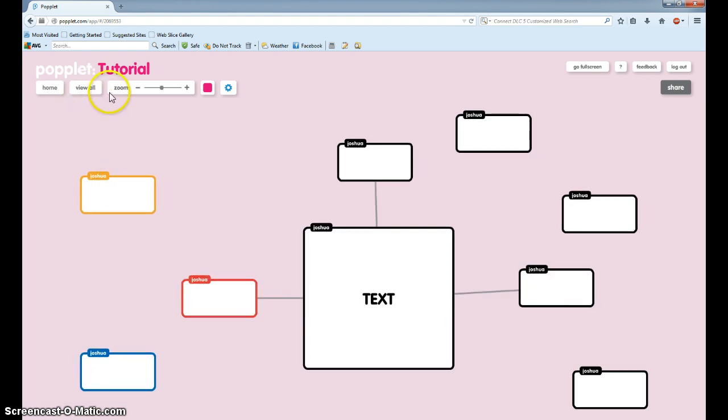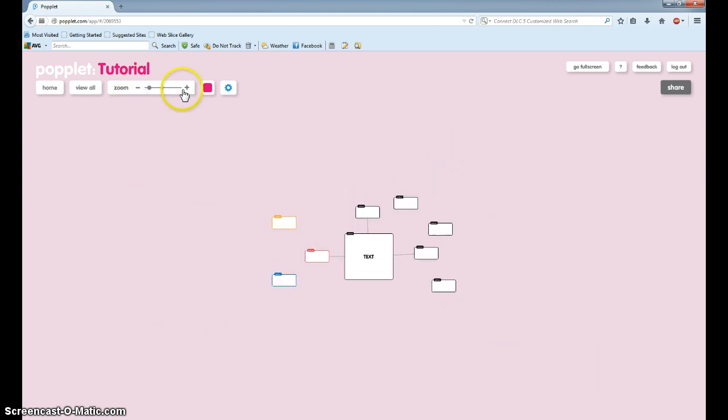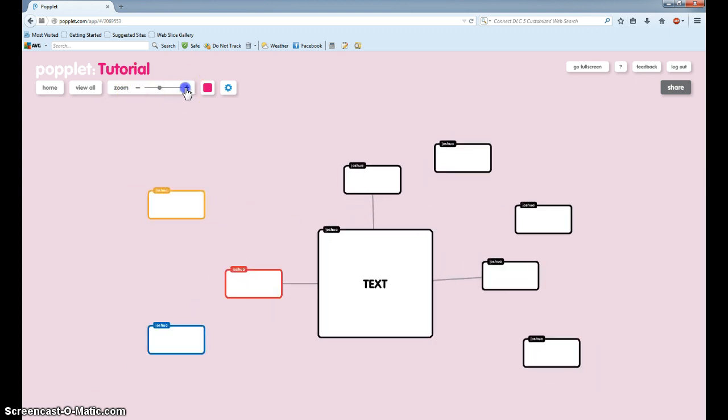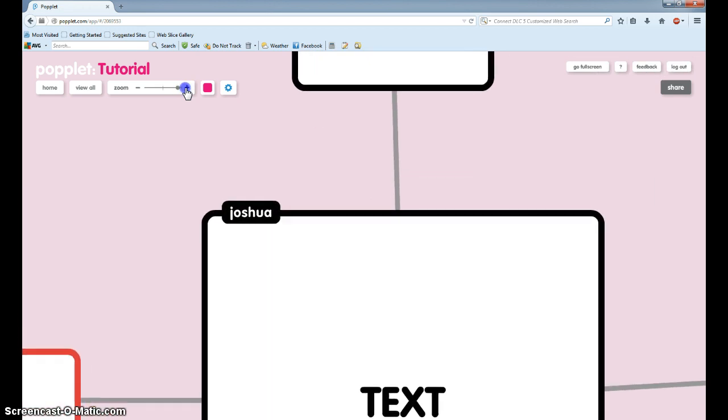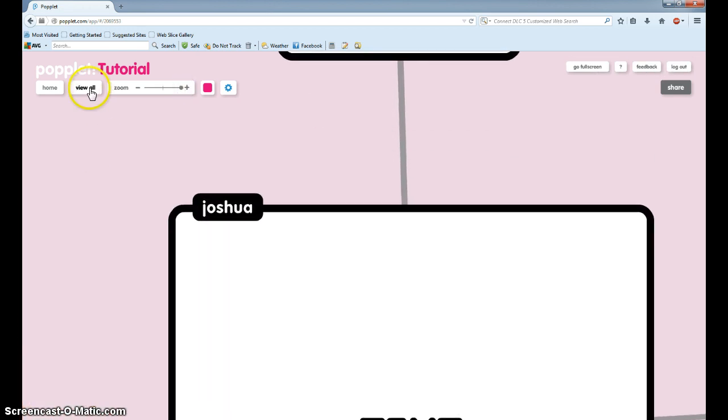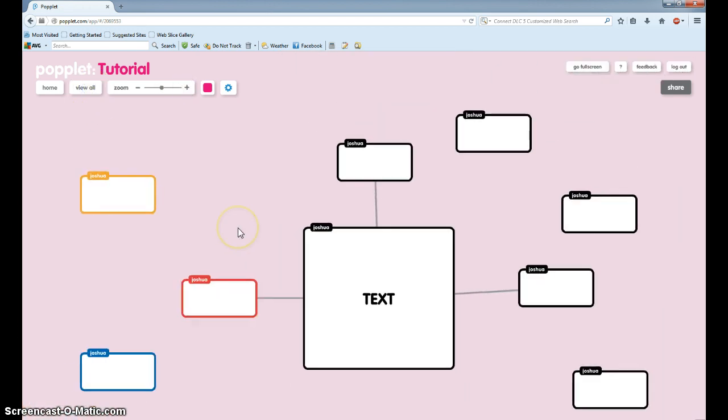View All brings all your Popplets into view on the screen. It is an expansive whiteboard, so you could have many more than I have here. The Zoom button allows you to zoom out as well as in to a variety of degrees. At this point is where View All comes in really handy.